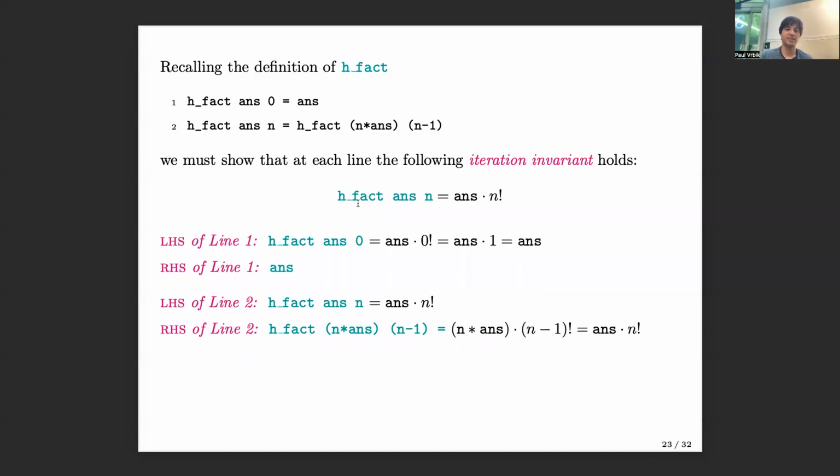So I'm saying h factorial of answer in n is equal to this invariant, right? That is the first argument times the second argument factorial. I'm just saying what this is equal to according to my invariant, and that simplifies to answer times n factorial. So here the left-hand side of 2 is equal to the right-hand side of 2. It's just another flavor of inductive proof, a little bit simpler, right?